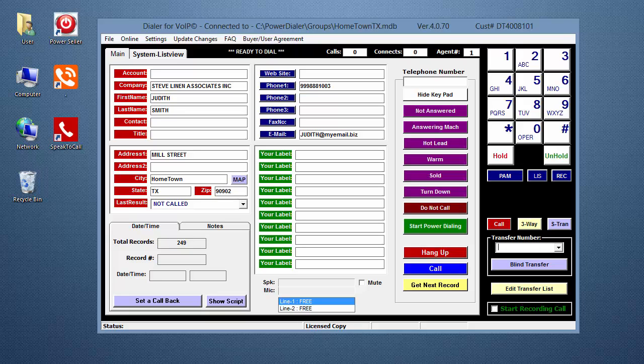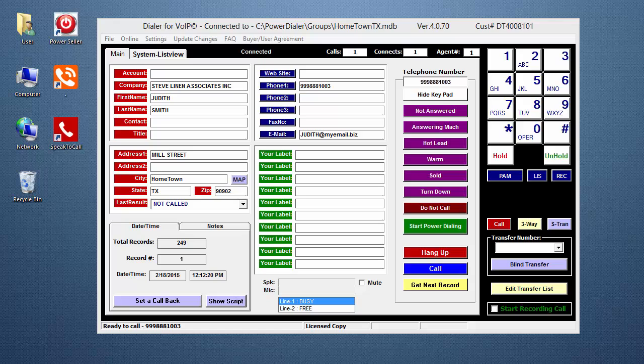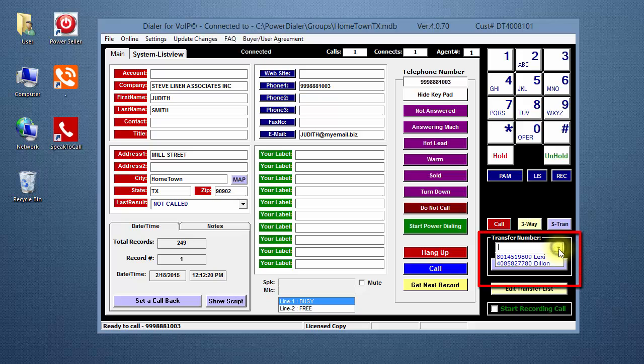Now that the list has been made, you can do transfers and conference calls. To do a blind transfer while you're talking to someone, select the number you want from the drop-down box and click the Blind Transfer button. The call will be transferred and you can move on to your next call.